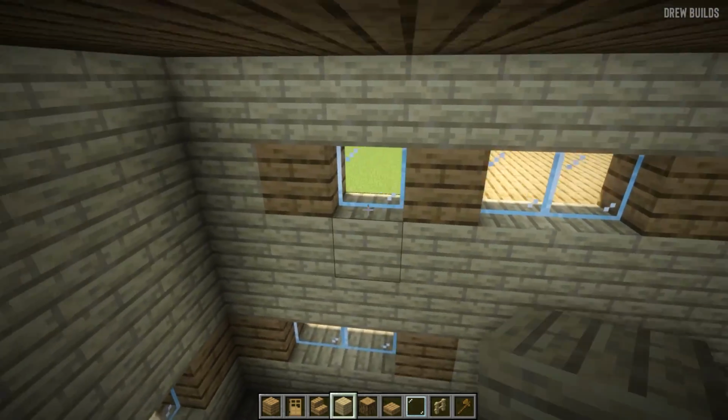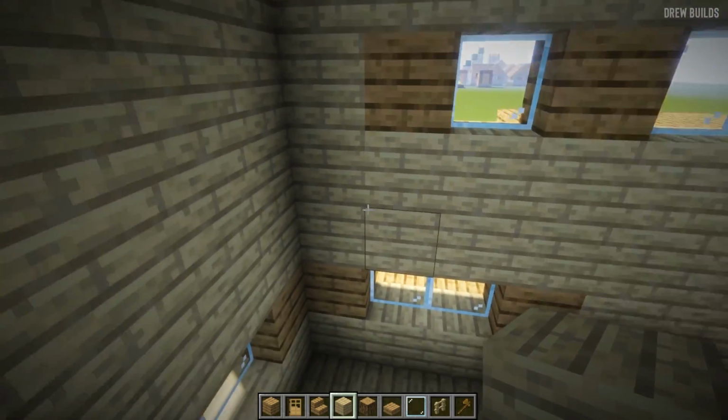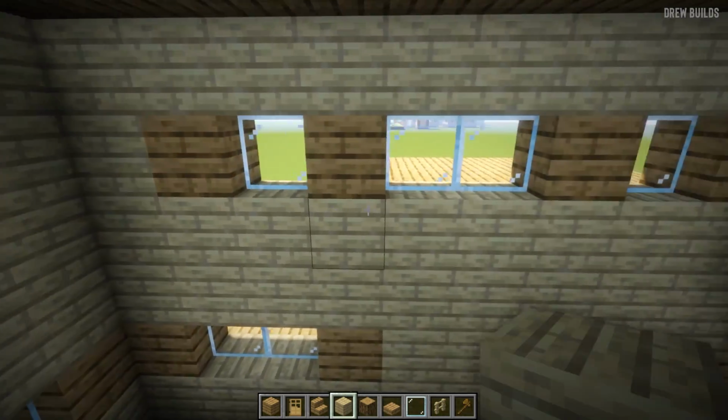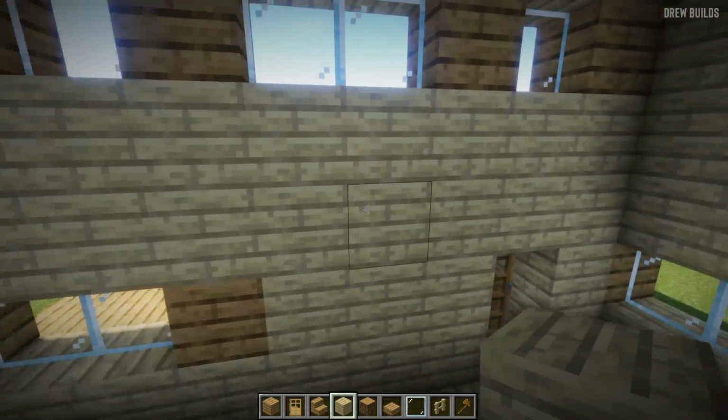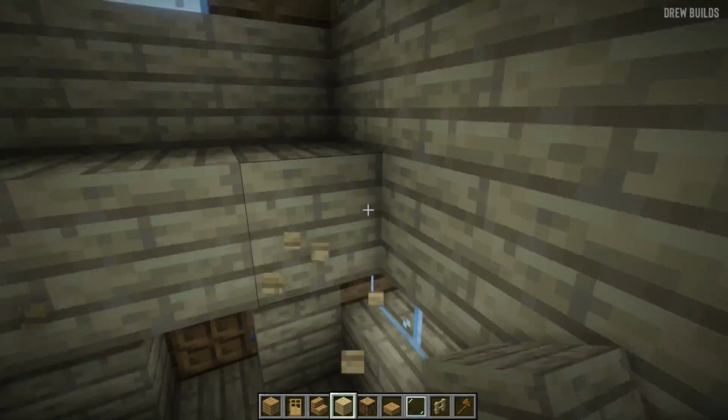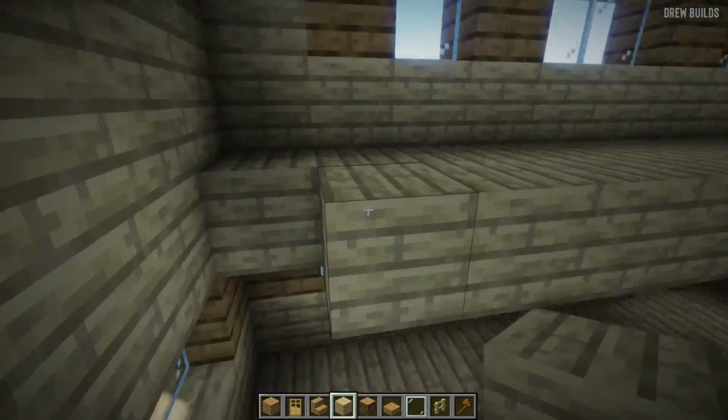But of course, we need the second floor. So we're going to add the floor just above the second floor right here. We can't add it here because it's going to be too high. So we're going to add it just above here. And we're going to add it right now. So just add it with your birch wood like this.